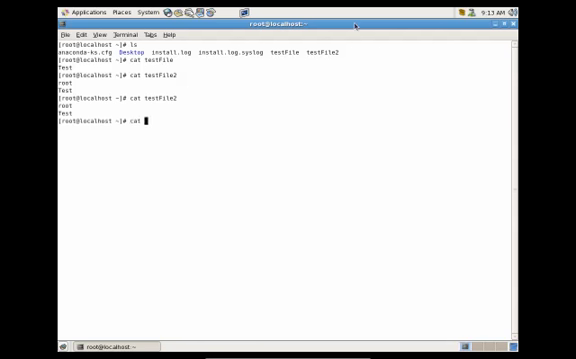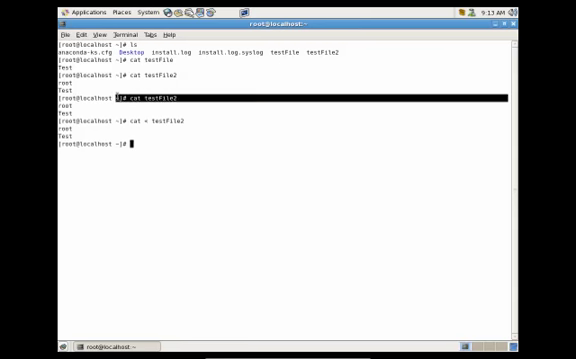Instead you would just do cat, less than symbol, and you're going to pass it a file. So let's do test file 2. And you'll see that it gave you the same output as cat test file 2.